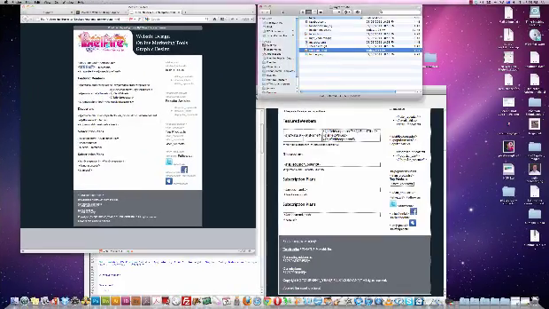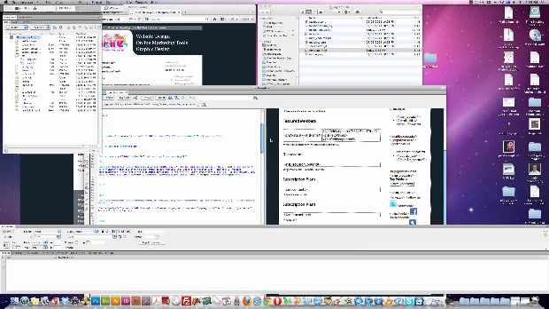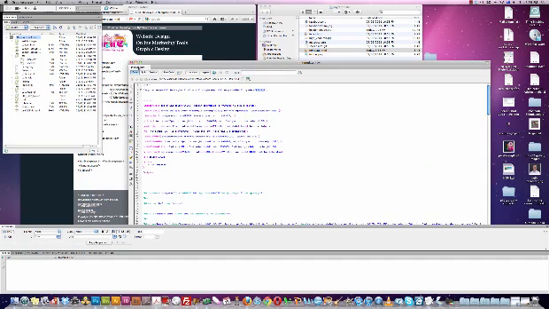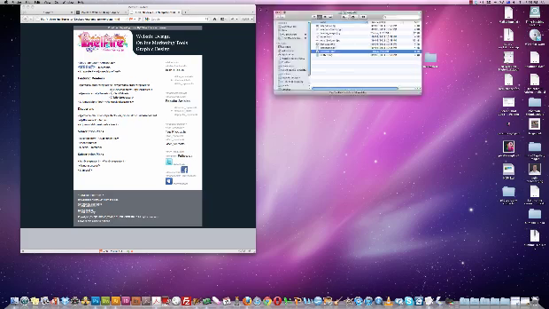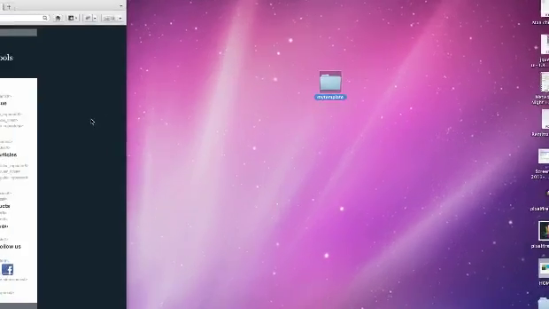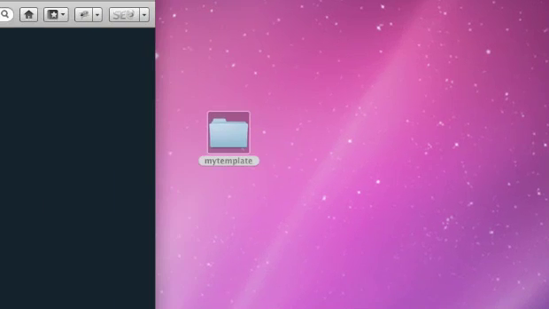So once you've done that, save your template. That's right. Okay, that's one I created earlier. Now we have a folder on our desktop called My Template. That's my edited version, and here is what it looks like.